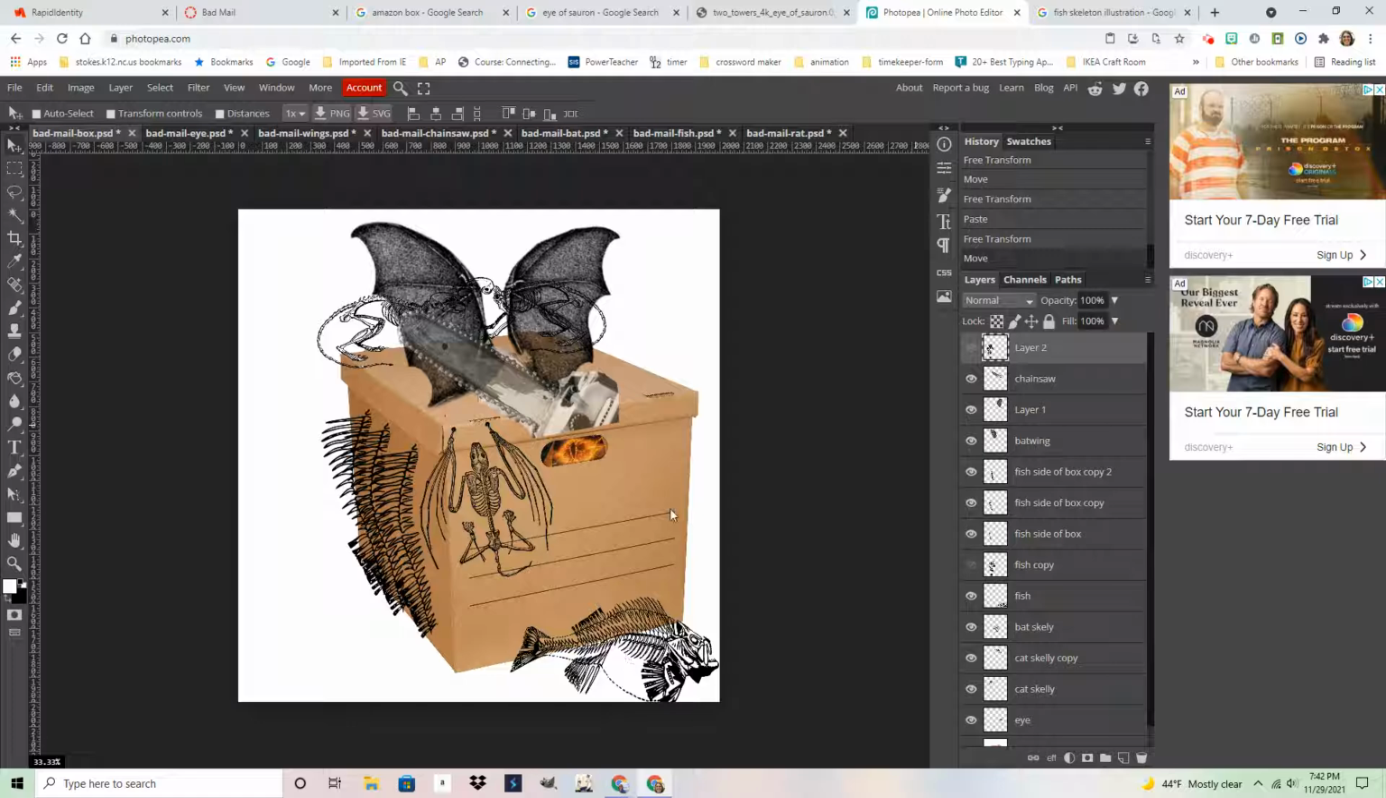Not really sure if I like this fish, but what I plan on doing next is cutting this chainsaw so it looks like it's coming out of the box, severing these bat wings, and maybe heading for these cat skeletons over here. So if that's not a bad mailbox, I don't know what is.